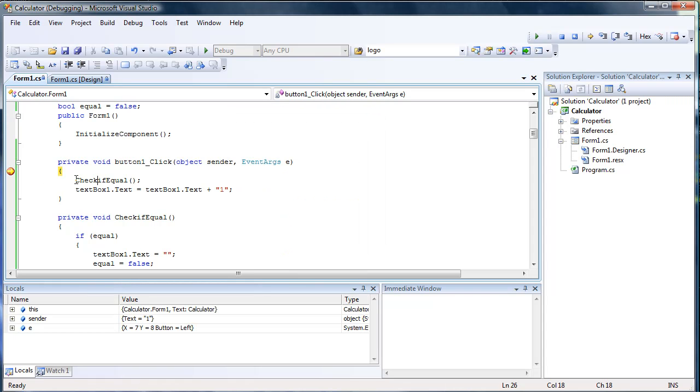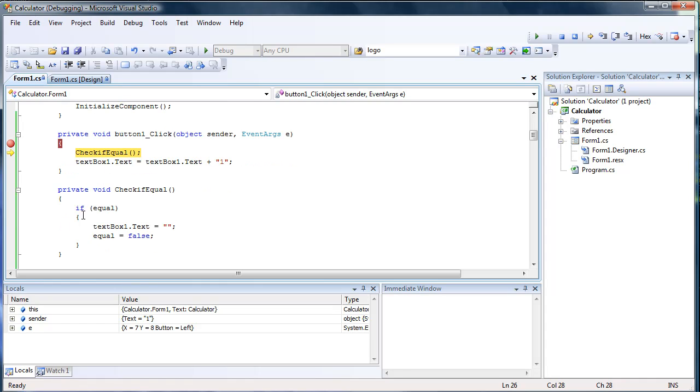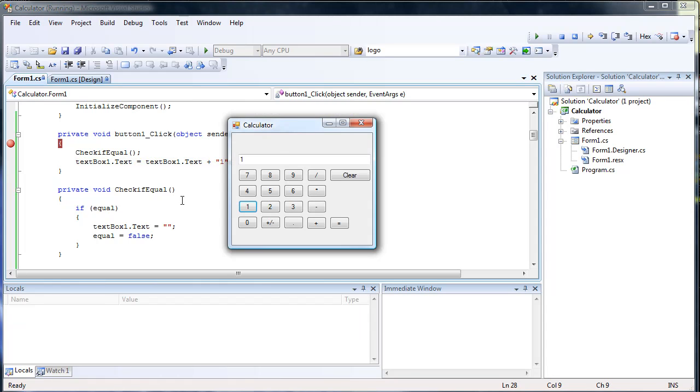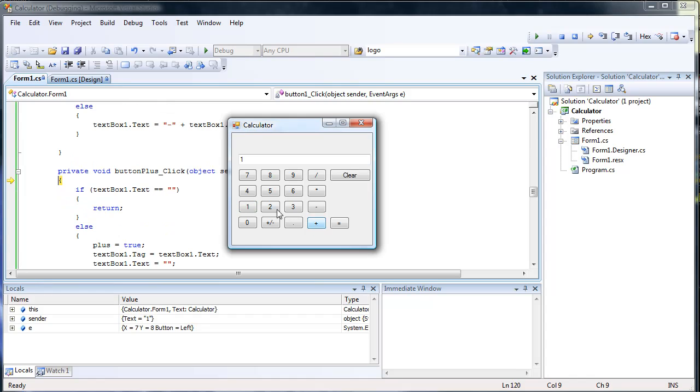And then we can press the F11 key to go to the next line. Now you can either press F10 to skip over this and do everything in here, or you can press F11 to step into it and actually go to it. So we're going to press F11. Notice it'll skip over to the check if equal, and it's going to see if the equal bool is true, and it is false because we haven't actually pressed the equal button yet. So it'll skip over it, and then it'll go back, and then it'll do the text box 1.text, and then it'll display our screen.